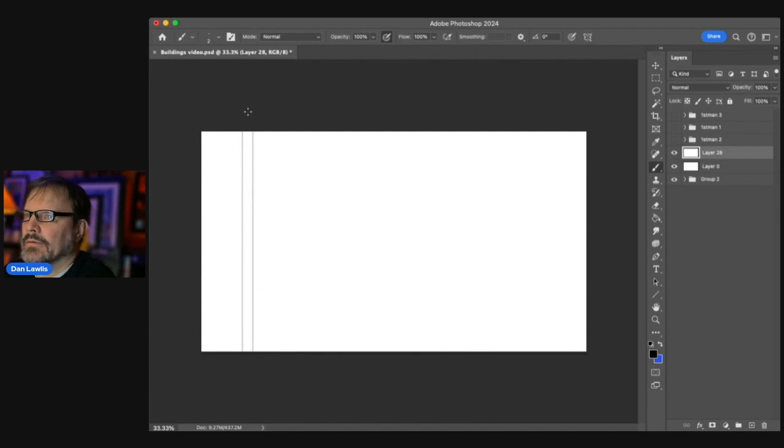And make two lines. And this one I'm going to make a little bit thicker on this side here. So this is going to be the shadow of the line of the buildings. You'll see in a second here. That's going to help define the form a little bit.